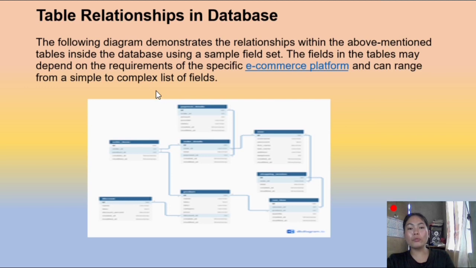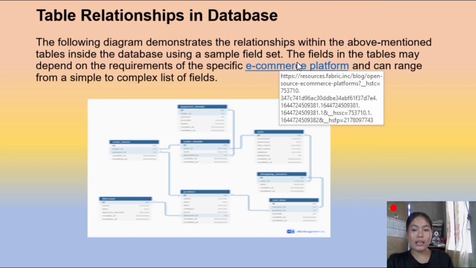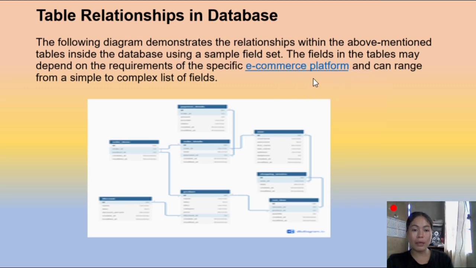So, mao ni siya table relationships in database. The following diagram demonstrates the relationship within the above-mentioned tables inside the database using a simple field set. The fields in the tables may depend on the requirements of the specific e-commerce platform and can range from a simple to complex list of fields. So nasa dire, di siya maklaro dire, ako na lang kung anong dire sa akong gi-download.